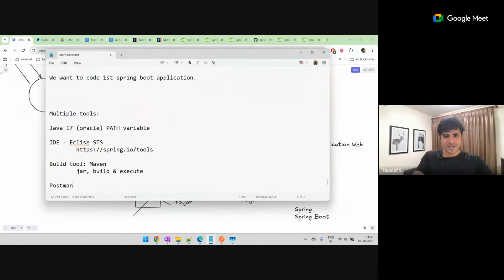Okay, so at least this basic stuff we need to be aware of. Already I have installed this. So generally what will happen? If you are installing this IDE, along with that, Maven support is going to be available. So you don't have to install Maven separately. Okay. Postman, yes, you need to install.